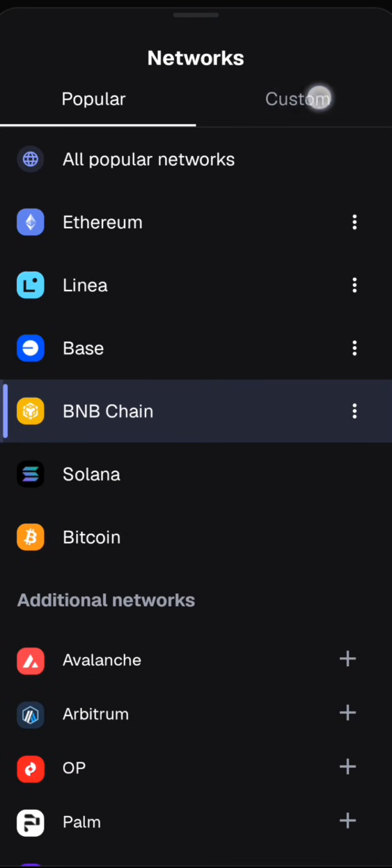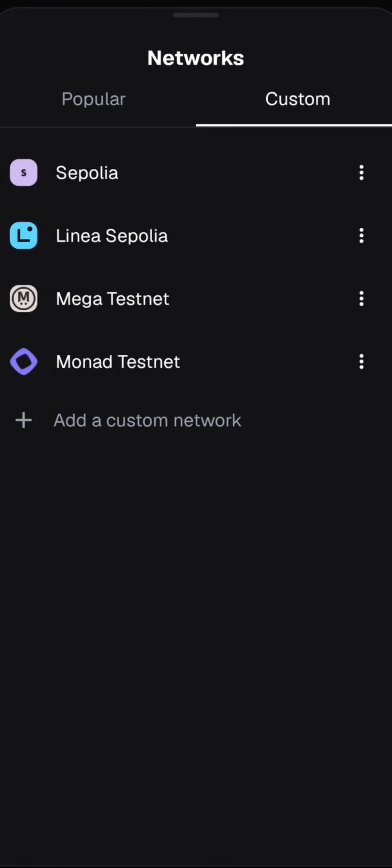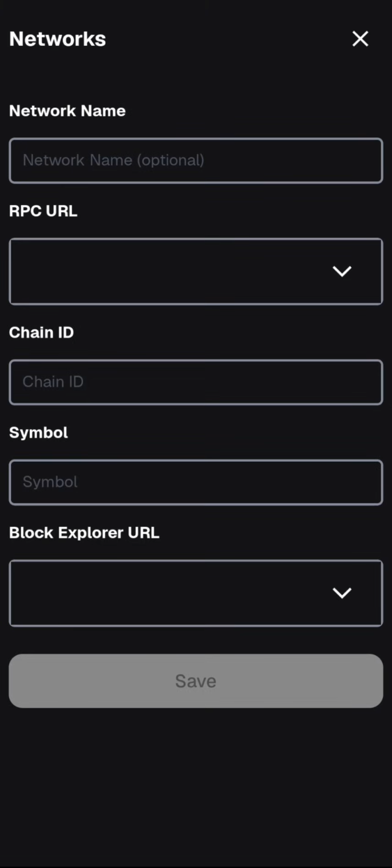You have to come over to custom right here, and on the custom you can see add a custom network. So you click on that. Once you click on add a custom network, you're going to come over to this page right here.